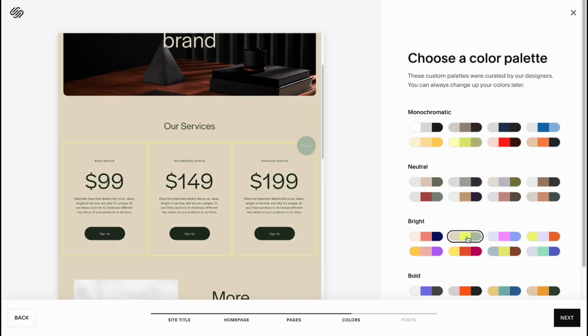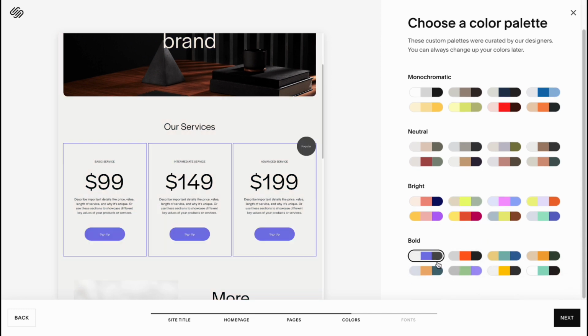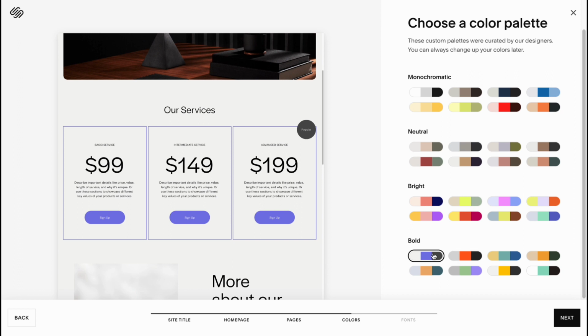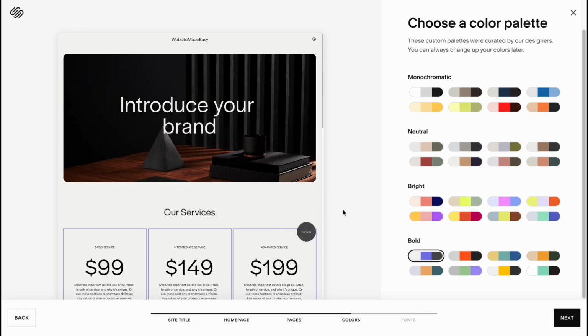If you want to use bright images, we can use a bright color theme and so on. In my case, let's use the first bold color palette. As you can see, we have a lot of them, so you can click and find something suitable for your vision, for your purposes, and so on. I would like to use this simple color palette.